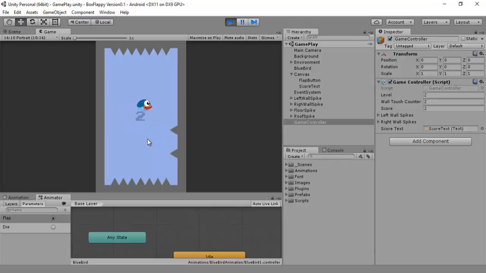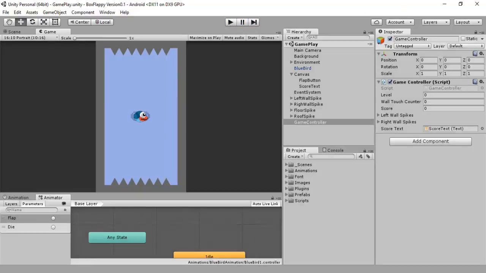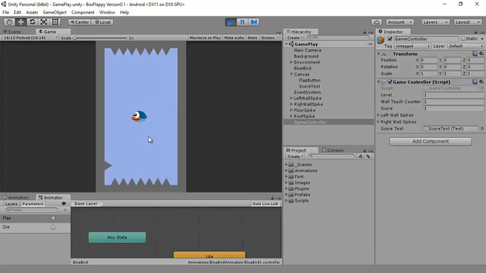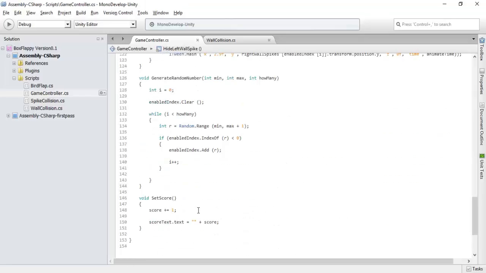One, two, three, four, and you are dead. Let us just play once again. 1, 2, 3. This is not looking too good. So let us do a thing in the set score function.